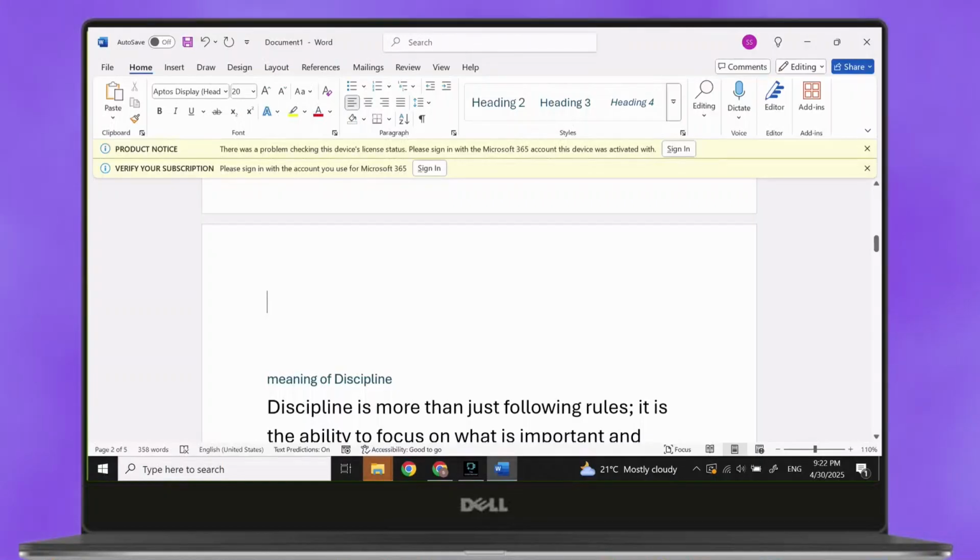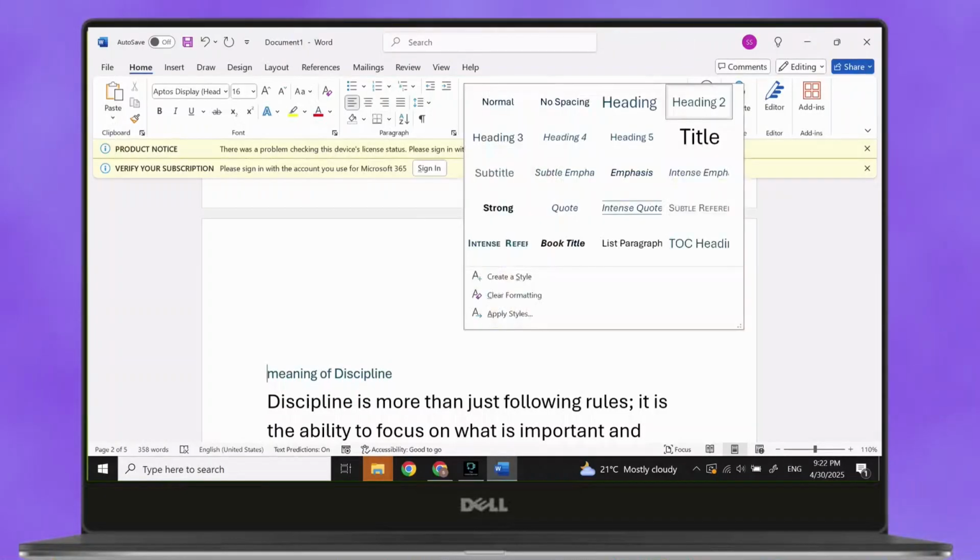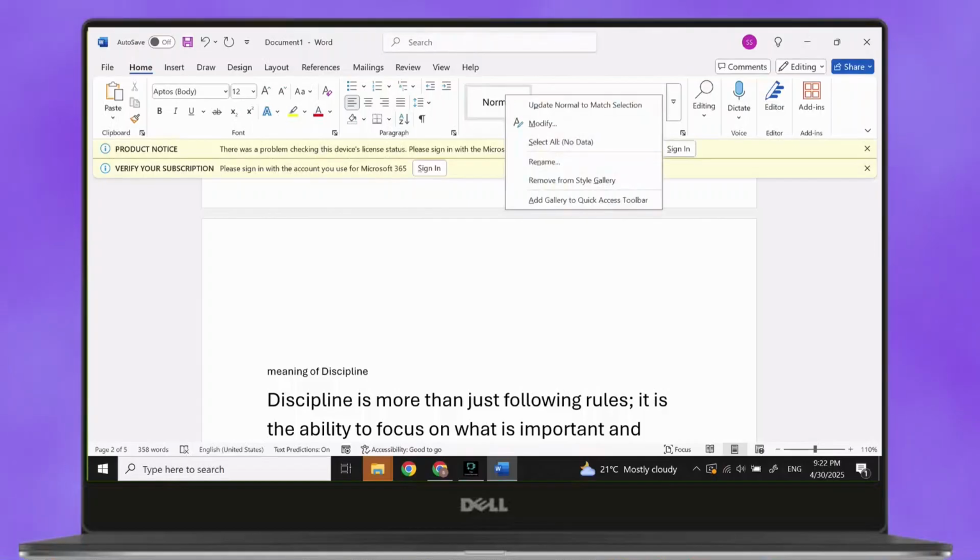First, click on your heading and then click on Styles at the top. Then you'll find Normal. Right click on Normal and then click on Update Normal to match selection.